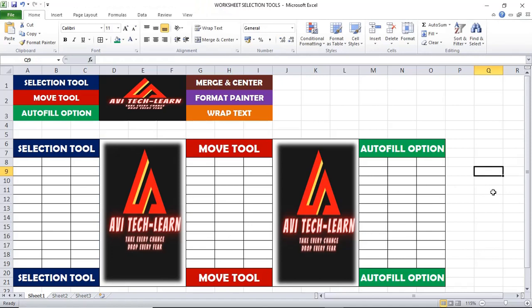So when we started, it was just one screen with these 6 options, but we started with the word selection tool and we have done one formatting now. Now the selection is nothing but, let us do the selection, move and autofill option now.